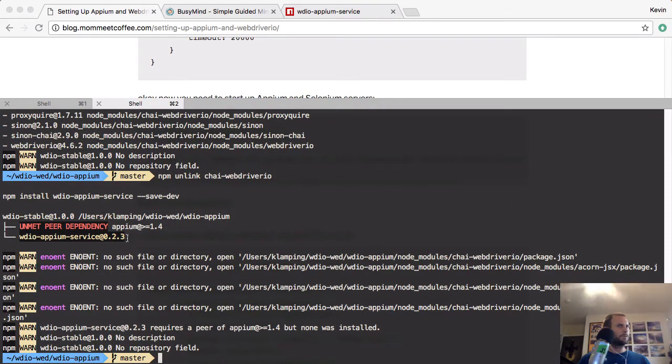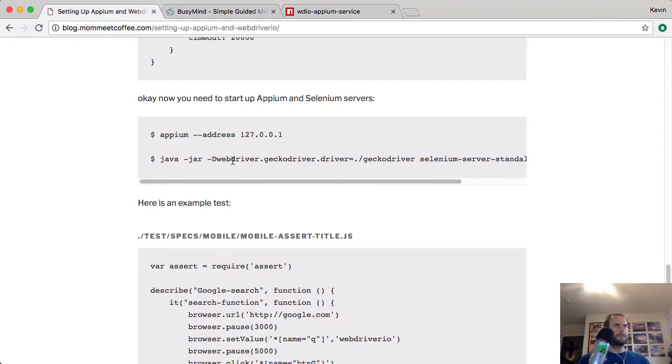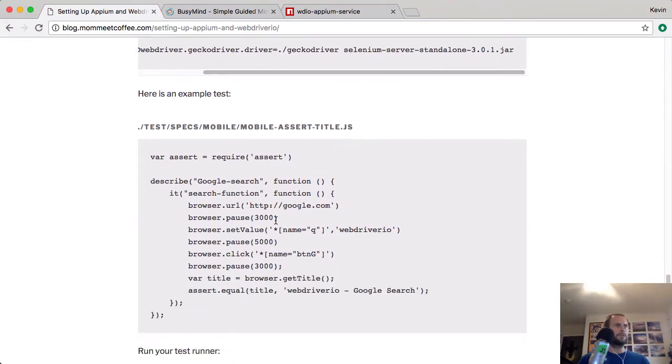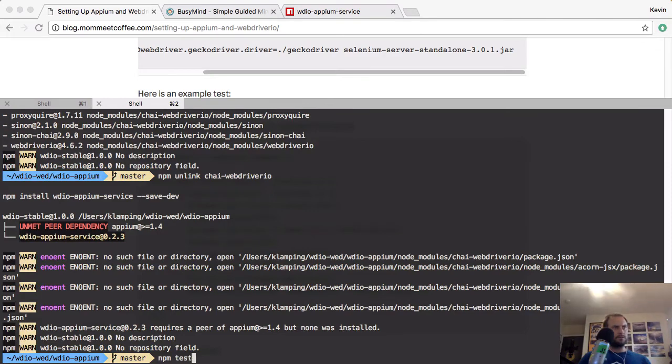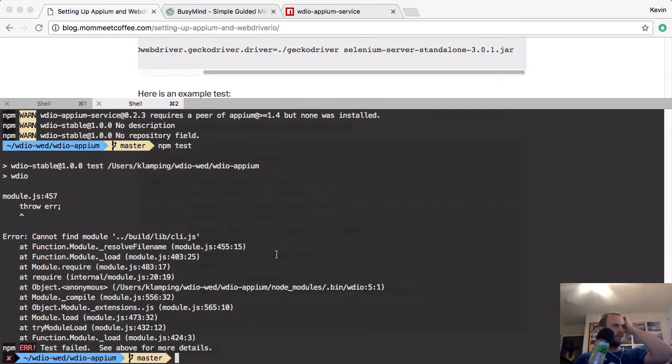Sure. That's fine. I want to see if I can run this. I don't need to start Selenium standalone because I already have it running, or I'm going to have it running. I'm going to go to my page as normal. So let's see if I just throw caution to the wind and try running it. Oh. Appium wasn't installed.